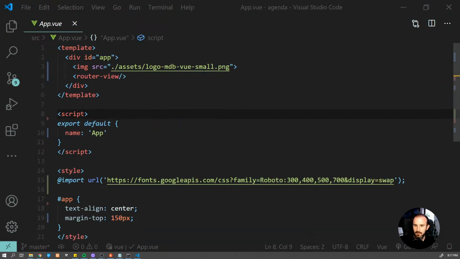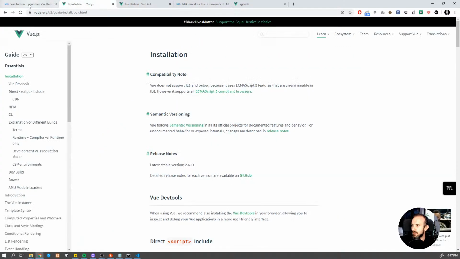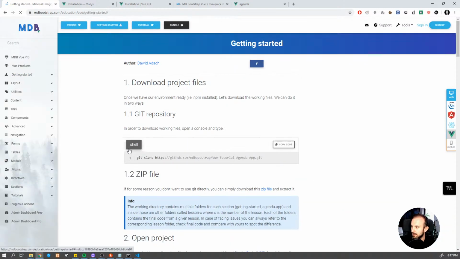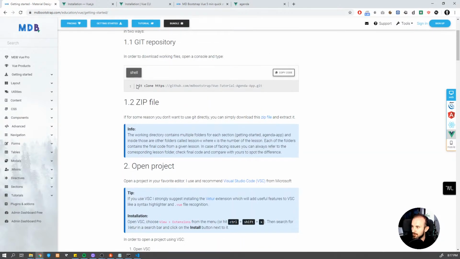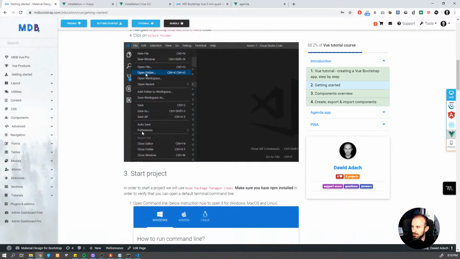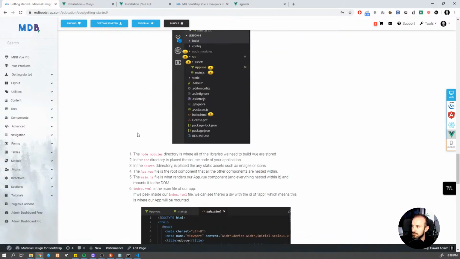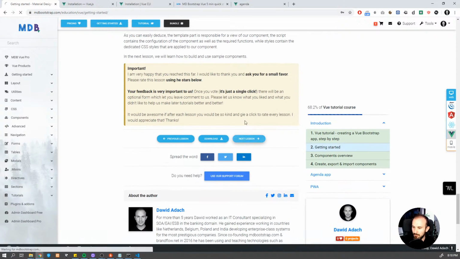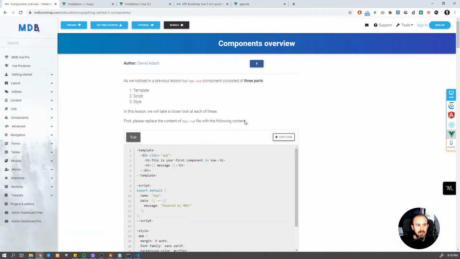Okay, guys. So now let's get back to our tutorial and let's just follow the steps. So let's start. Getting started is what we've just done here. You can either download the project here from the Git repository and use the predefined one, or you can do it as we just did, creating a new project using the CLI. So what we just discussed is that we have this app view file and we have this template, script, and styles. So now let's move to components overview, because this is a very important concept for Vue.